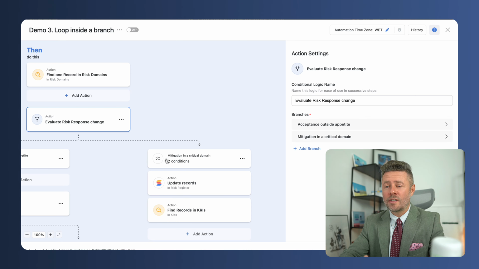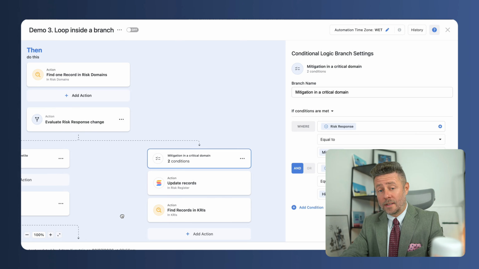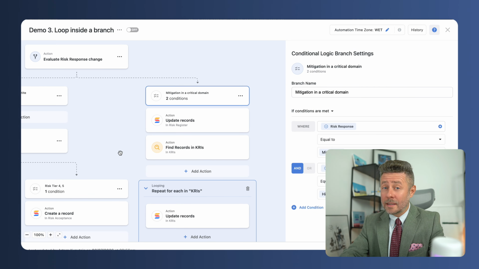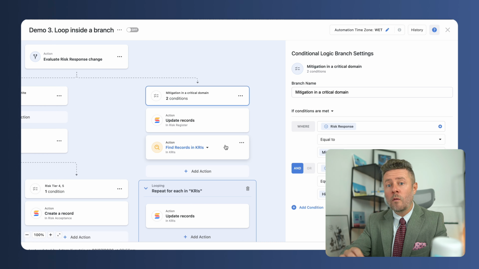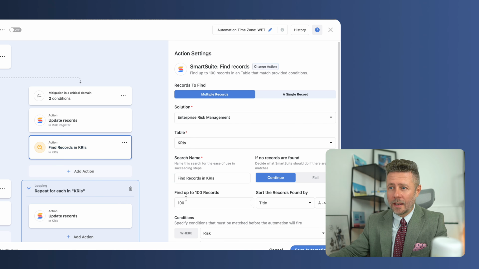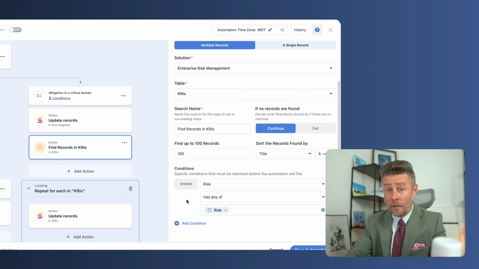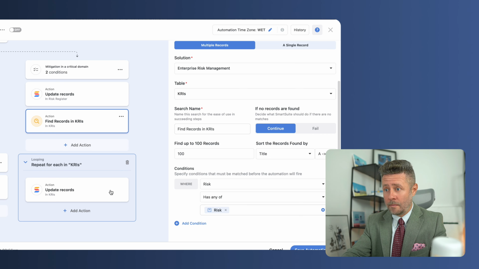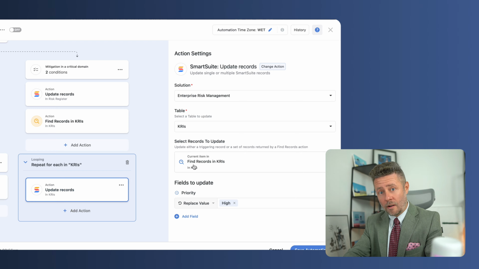Every risk in this register can have linked key risk indicators, or KRIs. The moment someone commits to mitigate a risk, I want to increase the priority value of all related KRIs. Inside the mitigation branch, I first added the find record step. It collects every indicator linked to this risk. And then the looping action inside the same branch picks up that list of KRIs and updates their priority.